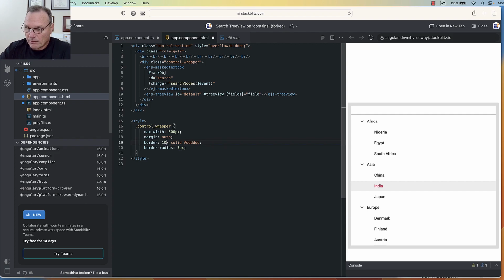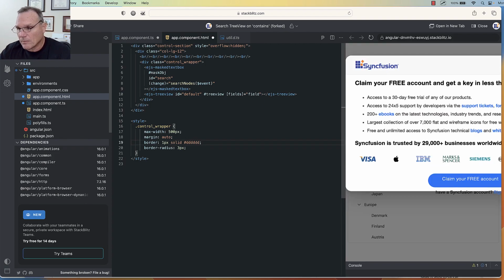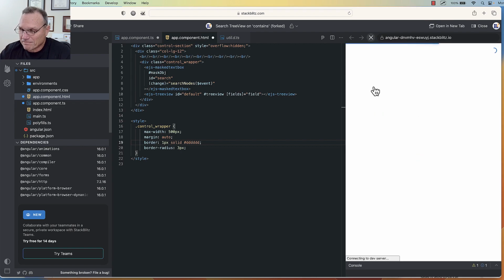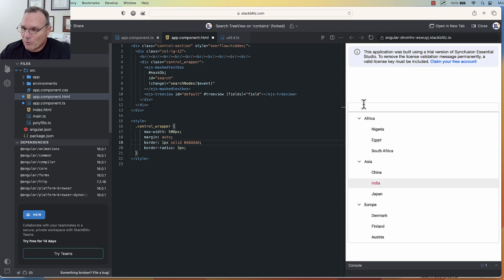And if I change it, look at that. You get our nice little pop-up. Let's get out of that. And you can see the border width changed to be 1. Fantastic.